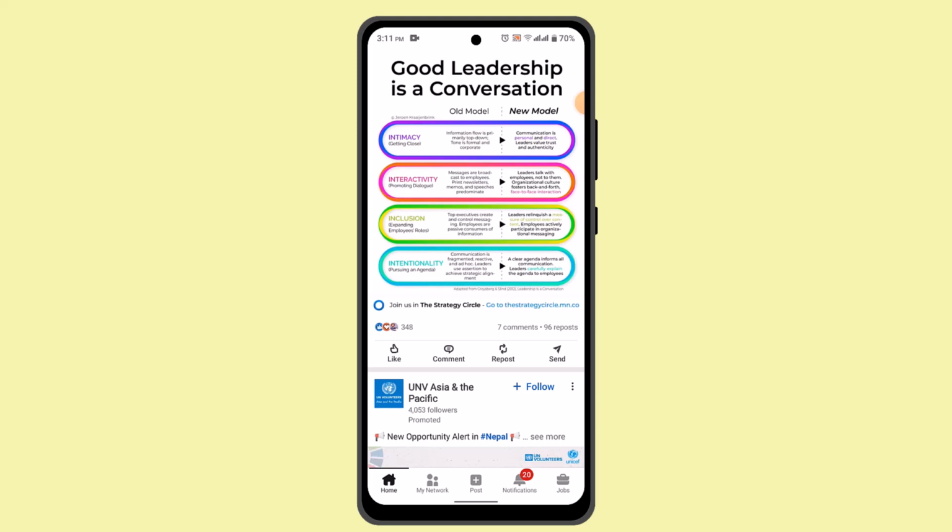Likewise, your headline appears below your name and should show your expertise, skills, and career goal. It is one of the first things people see.